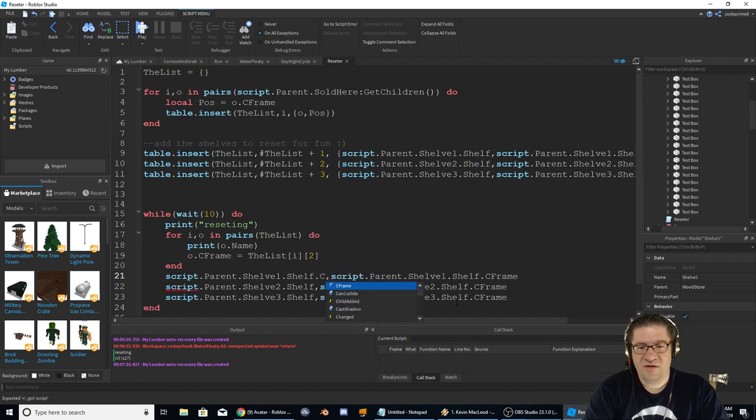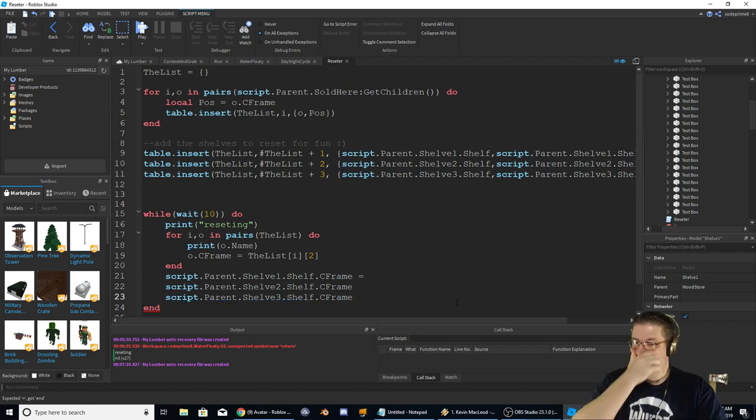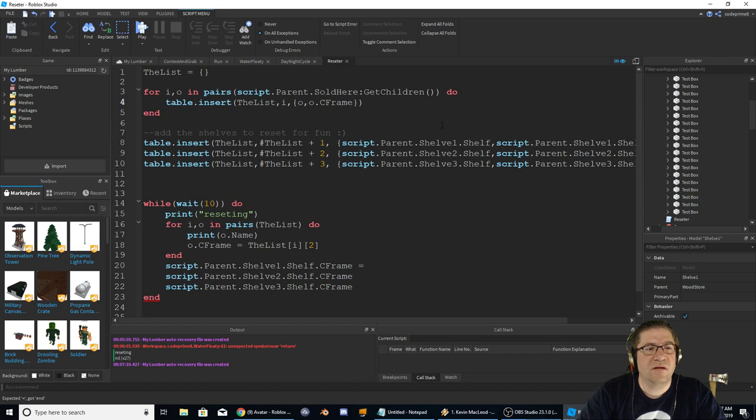Dot CFrame equals. Take this part out. I guess I don't need that second portion, do I? I just need the, there we go. Equals for OI in pairs. This we can set back to O.CFrame. And we can take that out. So, not that. There we go.